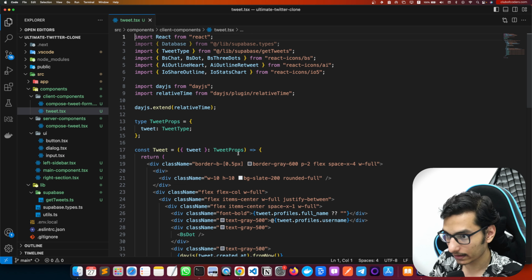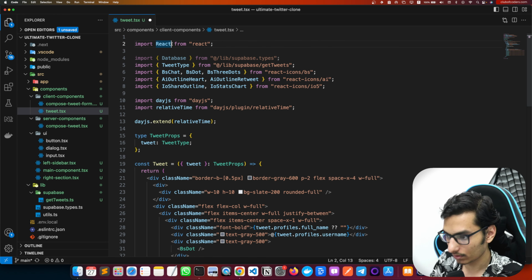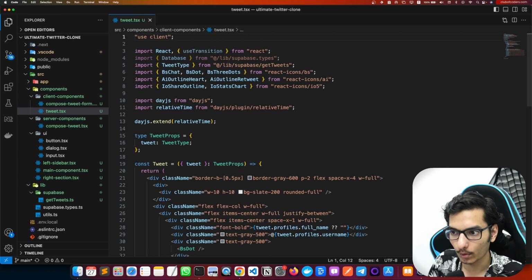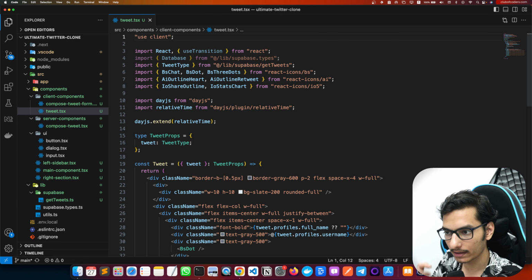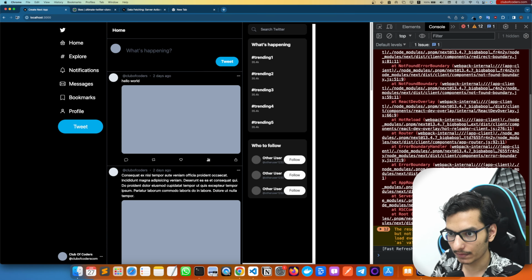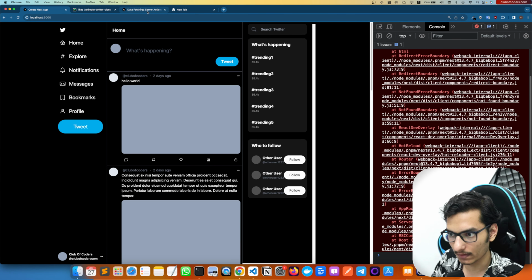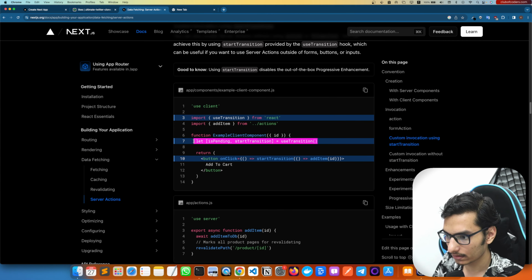This is basically a client component, so we need to import useTransition from React. And this is a client component, we can specify this with use client. A server component can have a client component inside, but a client component can't have a server component inside it. So it will work just as it was working. And we just need to do this transition.